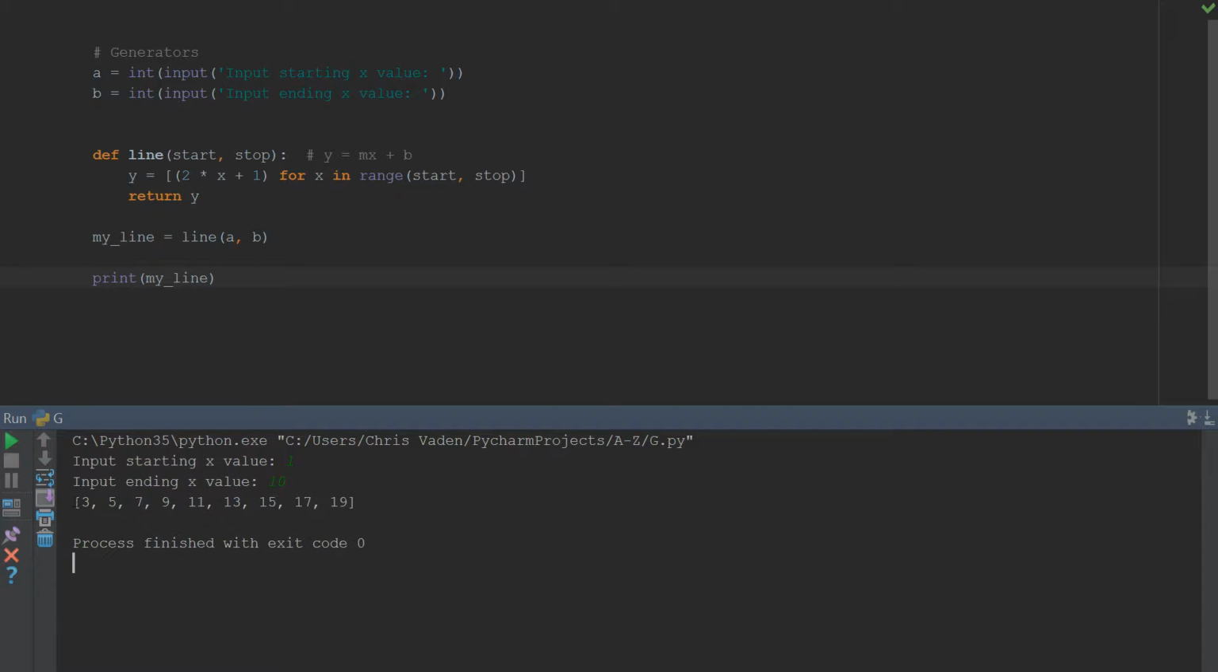There you go. So here's our list, and 3 is for x equals 1, it's 2 times 1 plus 1 is 3, so on and so forth. So hopefully this makes sense what we're doing here. It's a pretty basic function, but this is something you might do. It's something that you really could come across.